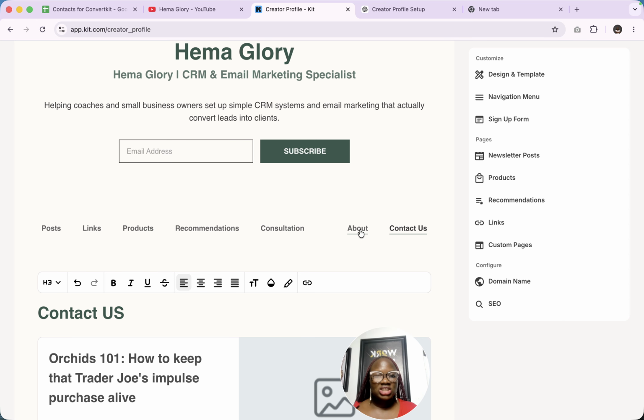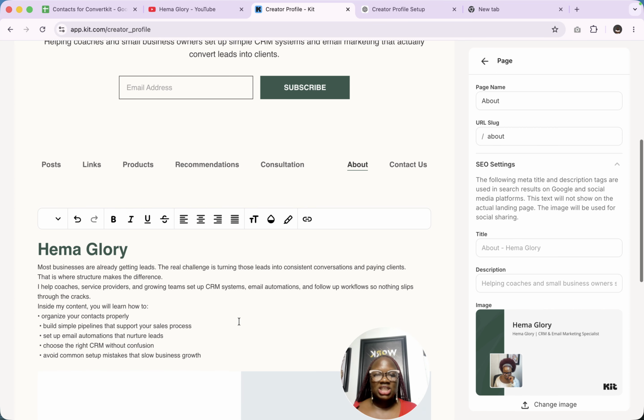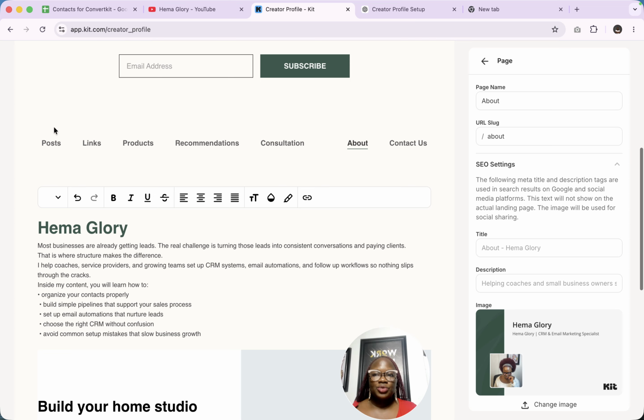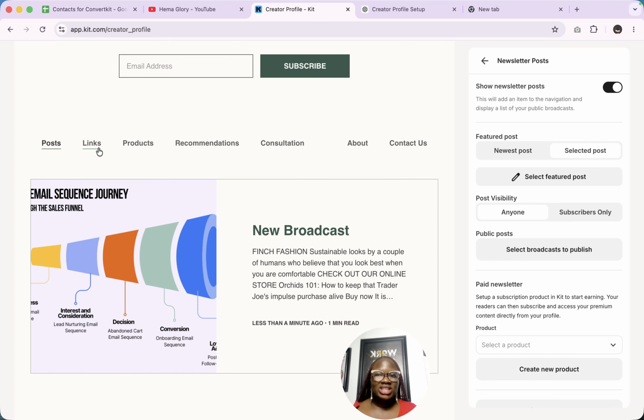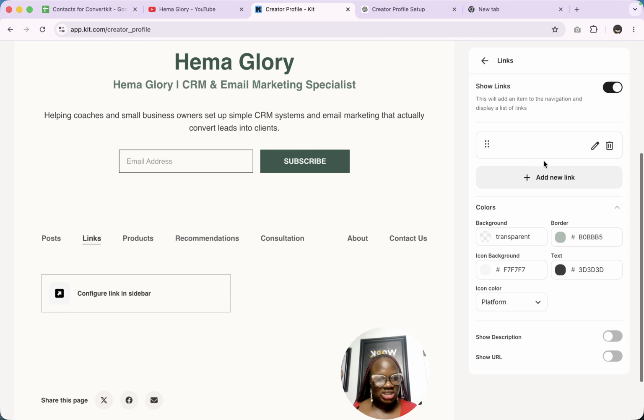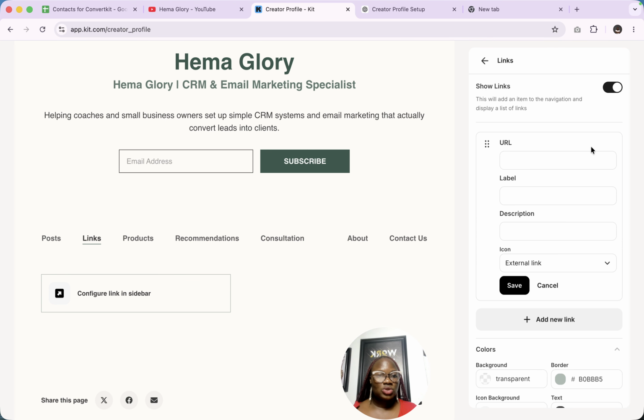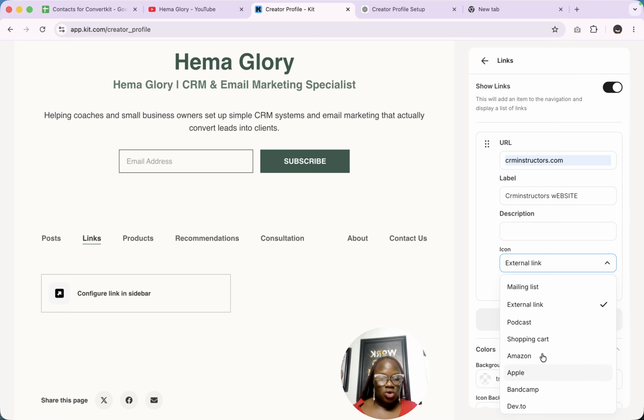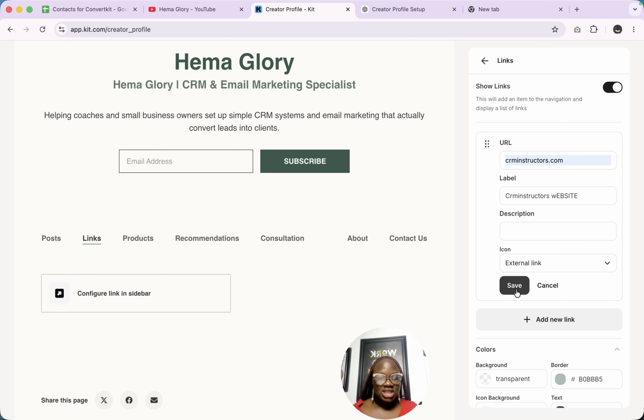We can also decide to go to the about us page and edit it to whatever we want. We can also see our posts, to see the post that we've done, see the link, and make sure that all of the links you've added are what you want. So for instance, let's say we want to add in a URL, and we want this URL to be labeled as websites, or we can name it CRM Instructor's website. We can save that. You can say it is an external link, and then just click on save.